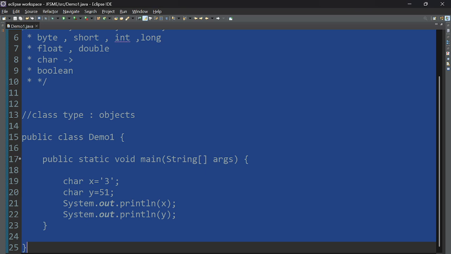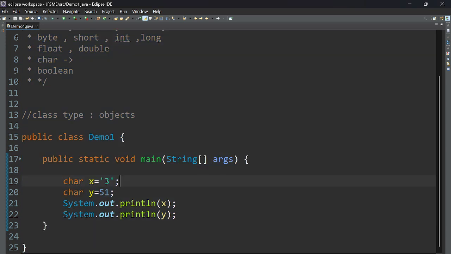Now let's go back, and as I told you, in this video you will be seeing some tricks that will be used in the exams. So this is one of them. They might give you char y equals 3 and x equals 3, and ask whether both are equal or not, or at times they will ask you the result of the System.out.println. Or they might write 51 and ask you the result of this. So do not say that the result is going to be 51.